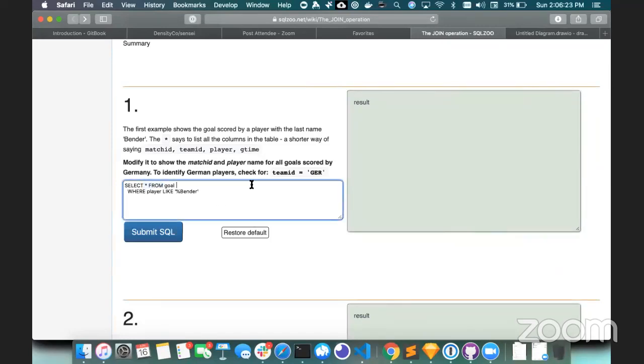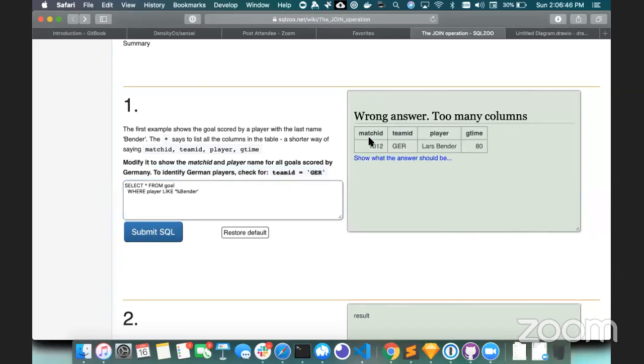Okay, so here it's saying modify this to show the match ID and the player name for all goals scored by Germany. To identify German players, check for team ID equals GR. Okay, did anyone get this? So we need to find the match ID and the player name. If we submit this right away, we get 4 columns, and it says wrong answer, too many columns.